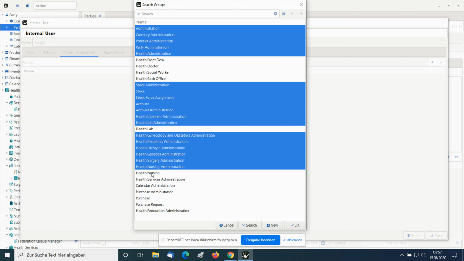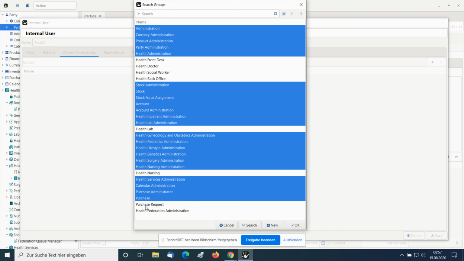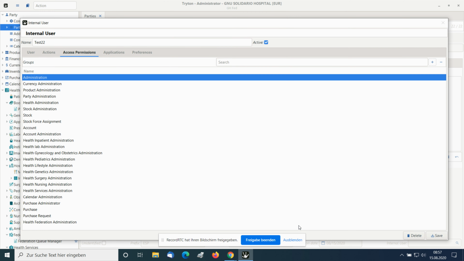Nursing administration, but not nursing, because again it would be the possibility to have a role that's just for nursing for the patient, and it's not necessary to have a lot of other things. So we see 6 of those groups we did not assign, but we used the other ones. And again, you'll see now there is no health lab only, but health administration, it is for everything. So again, we have to save.